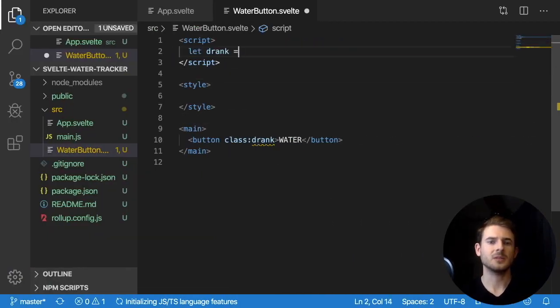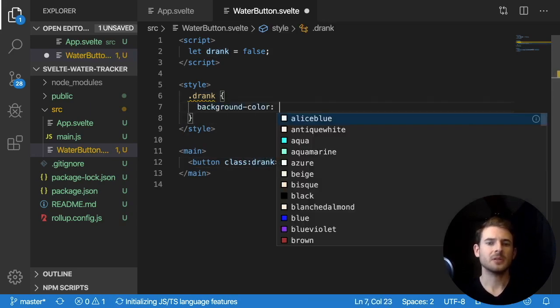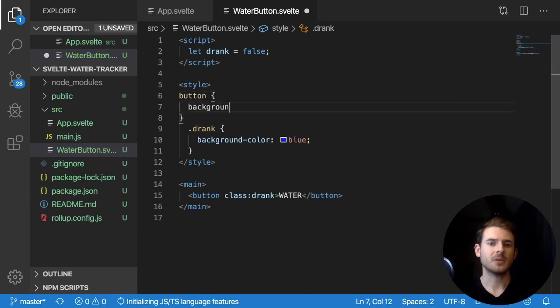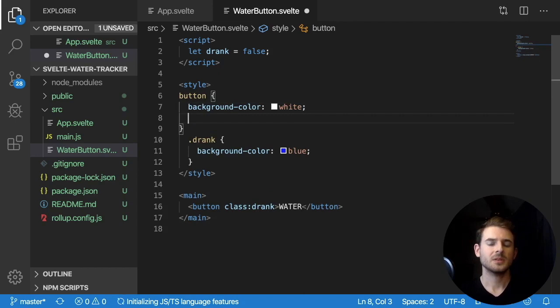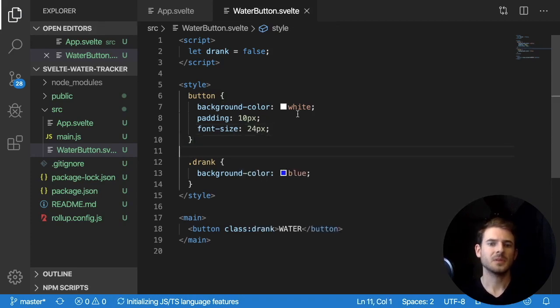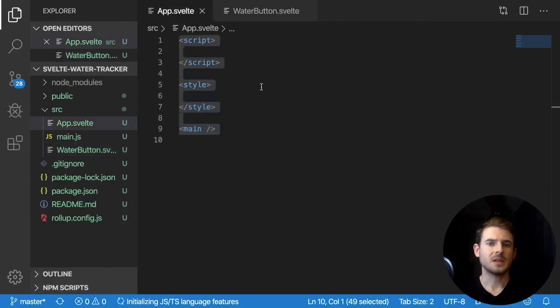So let drink is equal to false. So I'm adding a class that will be added if it's drank or not. And if it is drank, I will say background color is blue. Otherwise, the button is just going to have a background color of white. We'll say padding of 10 pixels. Font size of 24 pixels. Save that. See what happens. Nothing happens because I did not import it yet.